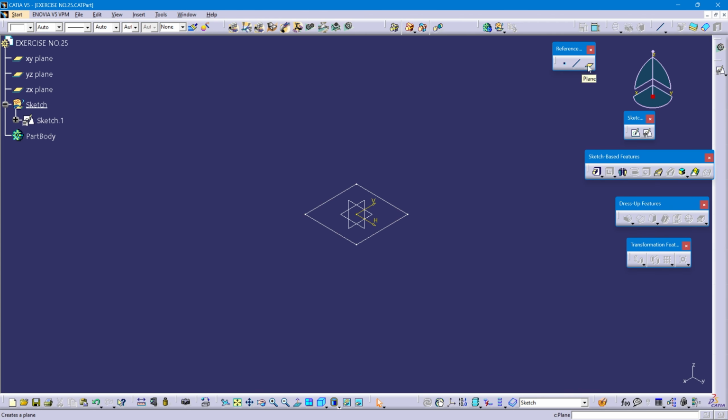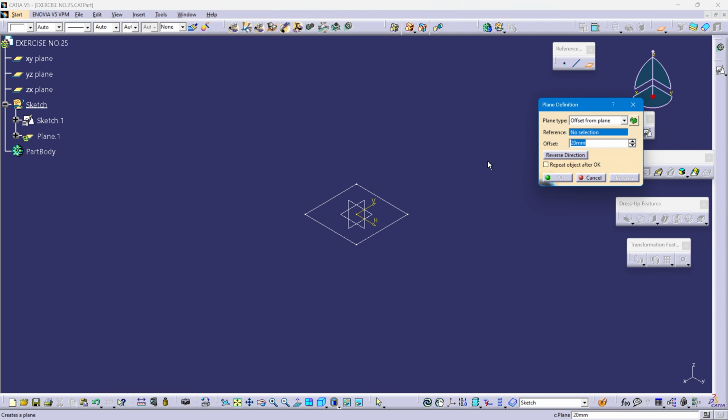Select the plane. Plane type, select offset from plane. Reference element is select this XY plane. Offset distance is 100 mm. Click on OK.